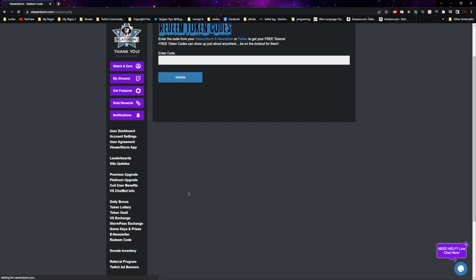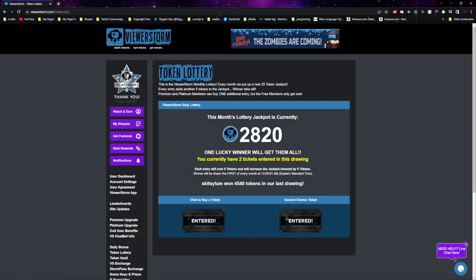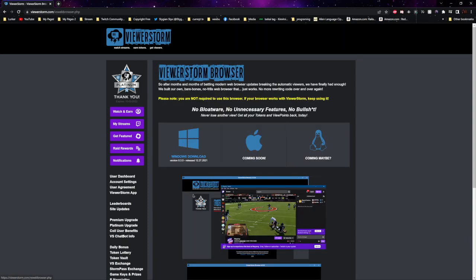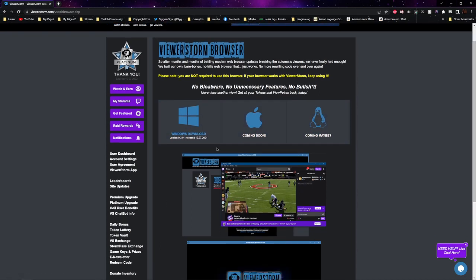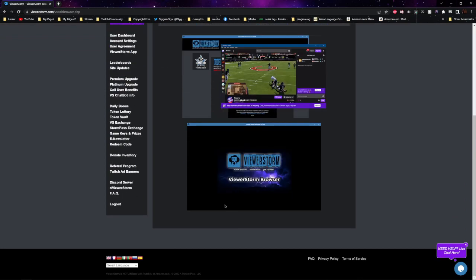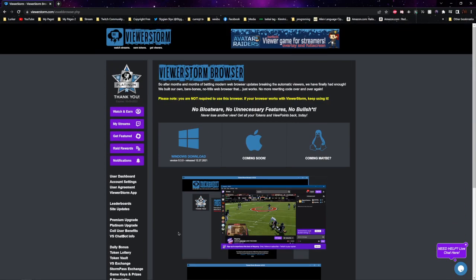Token lottery. There is a lottery where you can enter. So here's the jackpot right now. Here's the user agreement. Be sure to read the user agreement. There is this app too. So they have this coming out, the Apple coming out soon. Maybe a Linux version. I really hope they add a Linux version. And then here's the Windows. So it's basically just another browser. Just a browser for ViewerStorm.